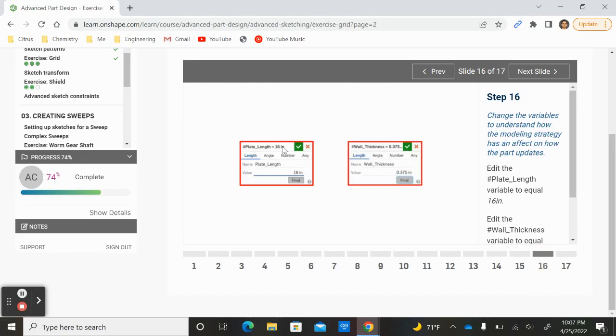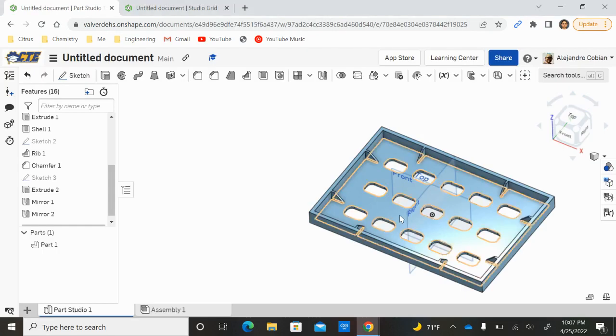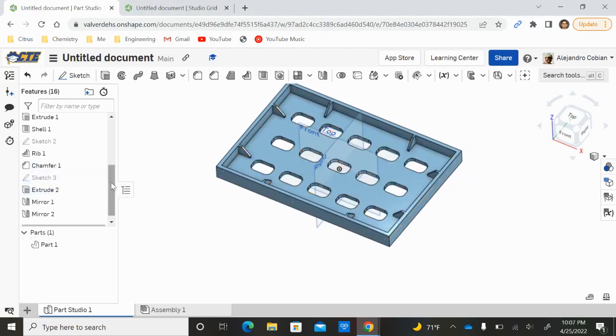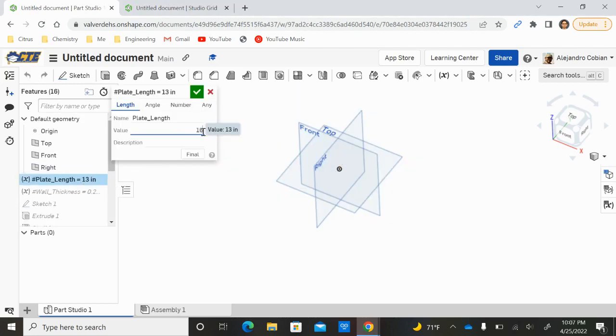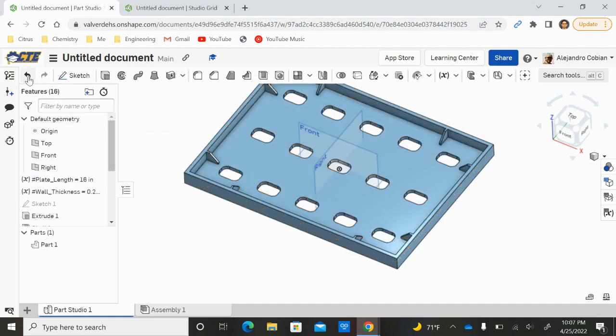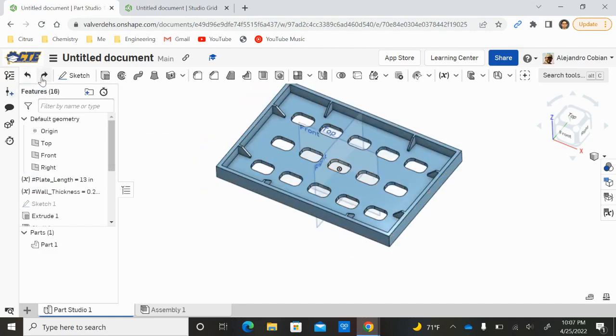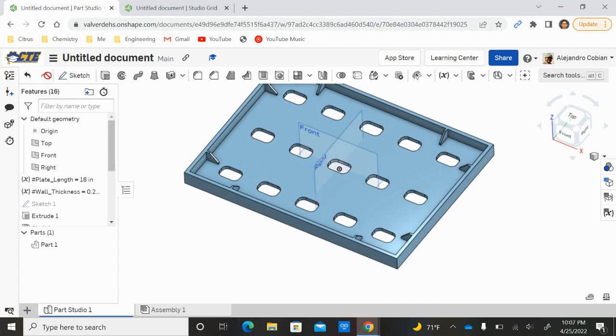And now for step 16, we're just updating our plate length, and this will allow us to immediately change the size of this device. So let's go ahead and put 16 here. Accept. So if we go back, notice our device shrinks and then it increases in size if we go forward.